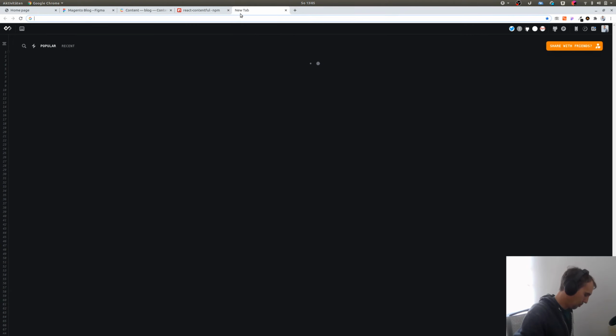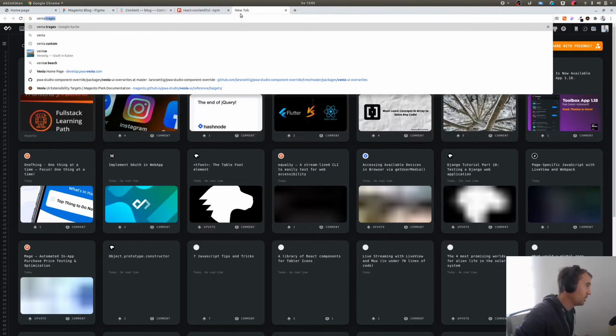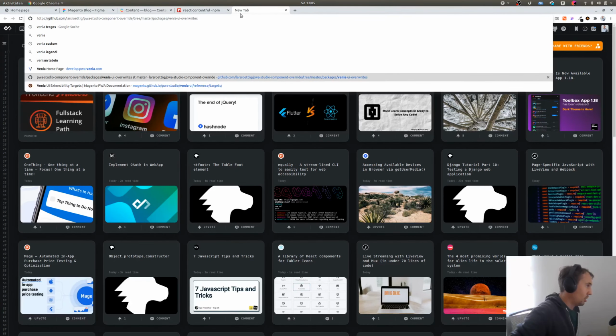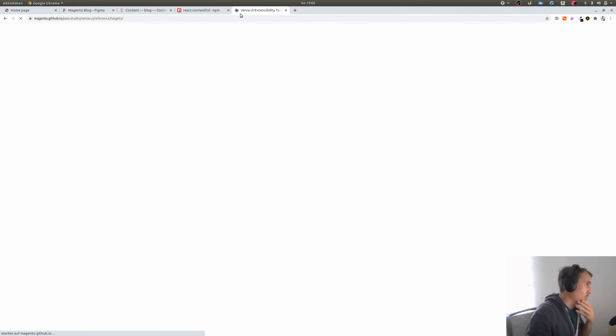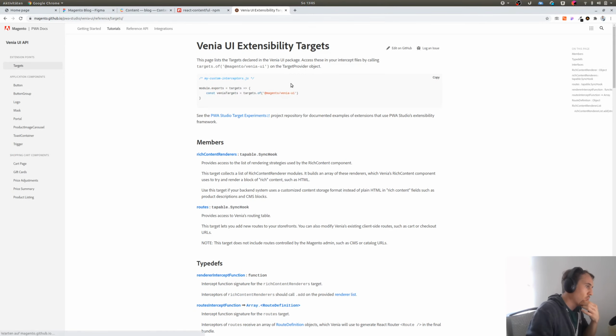First of all, before we start, there is good documentation about Venia UI targets, and in this tutorial we will mostly be extending routes and writing our own components based on existing hooks, or the existing hook library for Contentful.